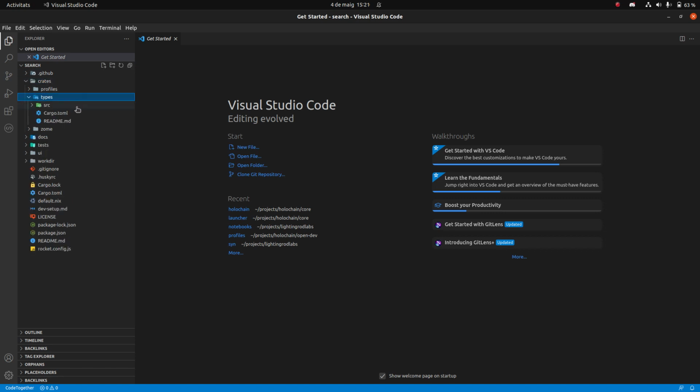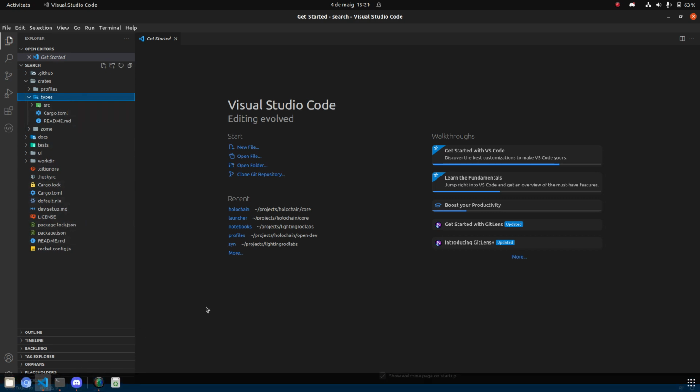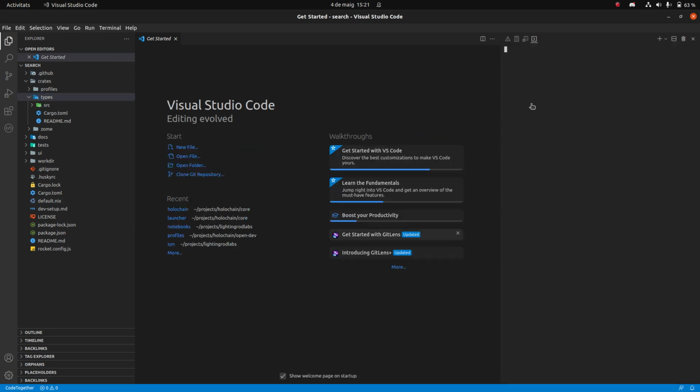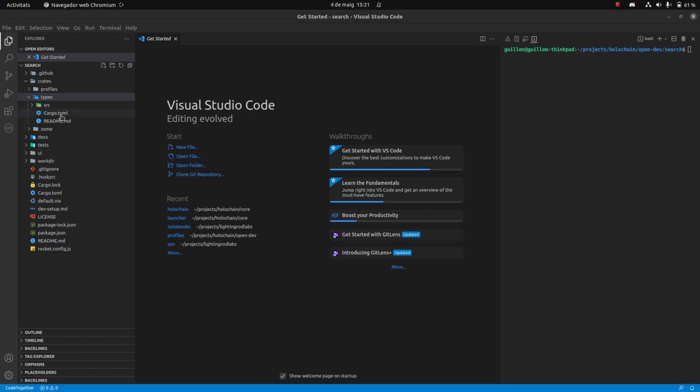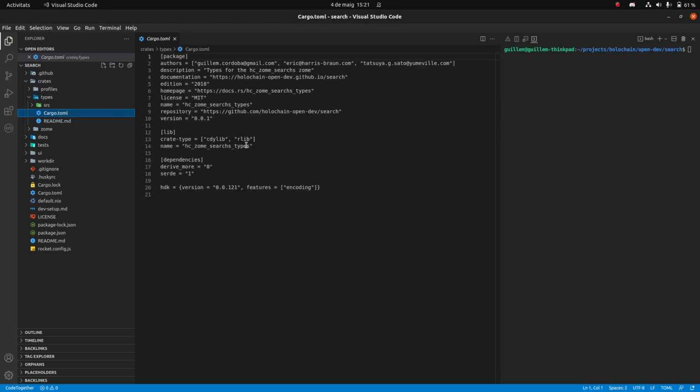Okay, cool. So the first thing I'm going to do is upgrade this, because one of the features that we are going to use is only found in one of the latest Holochain versions. So let's see, in Cargo.toml, it's actually HDK 0.1.3. So let's see, and now developer.holochain.org.